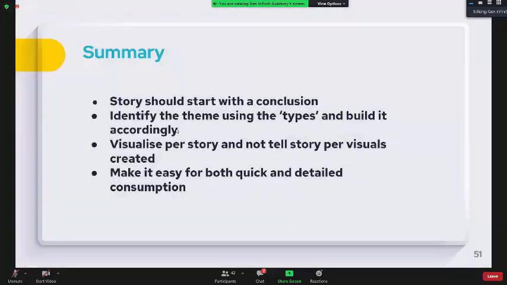Okay, so summary, a story should start with a conclusion. What do you mean by story should start with a conclusion? If you notice, most of the Pixar movies or the Disney movies nowadays, they start with a conclusion. They pick your interest first, and then they move on to what happened in the story that leads up to your visualization or to reach this conclusion over here.